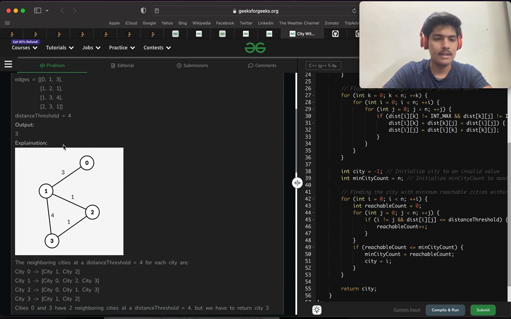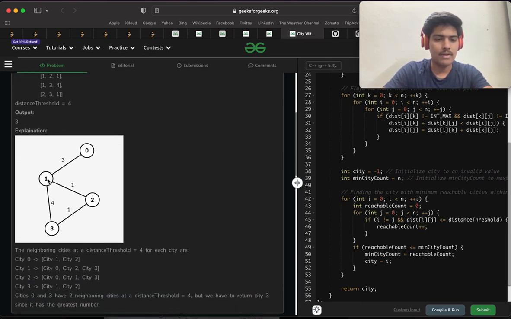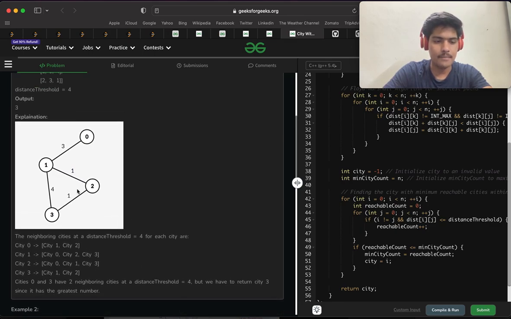So this is the graph. 1 is connected to 0 and 0 is also connected to 1, and the weight of this edge is 3. Also you can see 1 is connected to 2, 2 is also connected to 1, and the weight of this is 1. So as you can see here, if we take city 0, then the minimum weight to go from city 0 to 1 is 3. Similarly, to go from 0 to 2, the minimum weight will be 3 + 1, that is 4. So this is how we will build the graph.